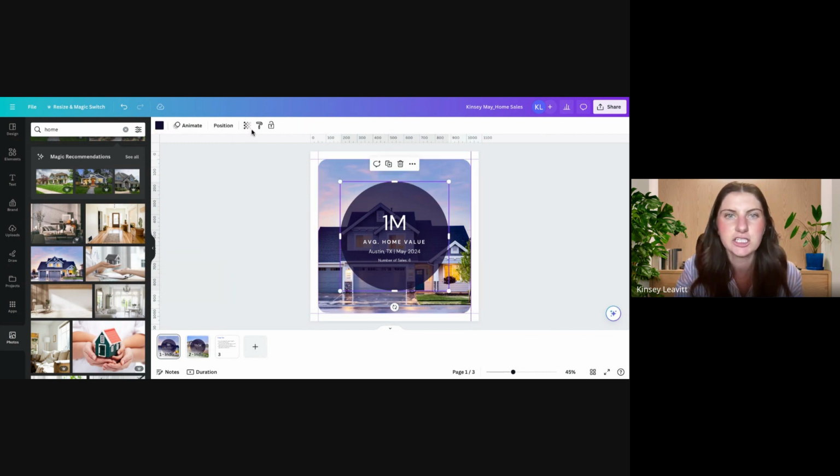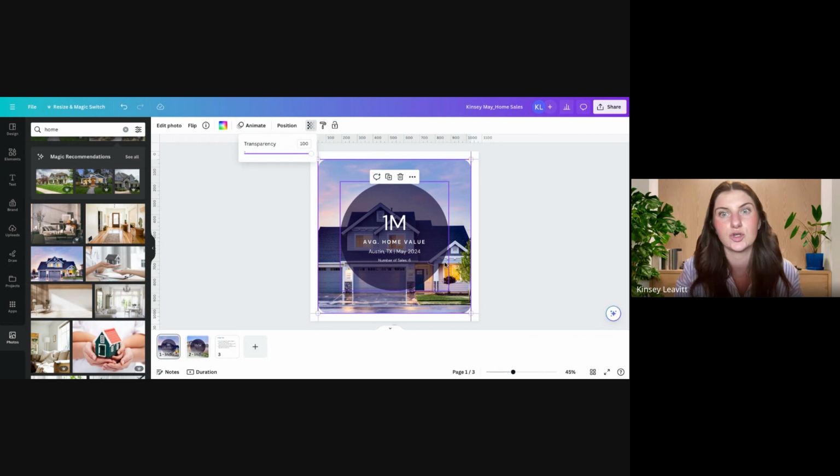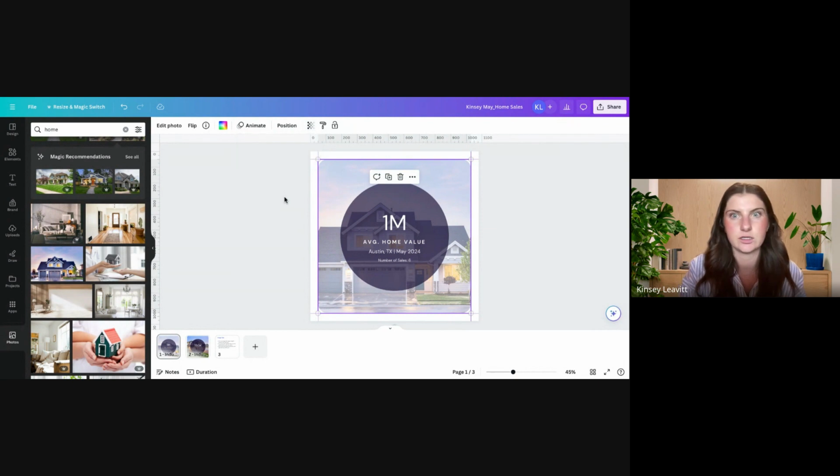If you needed to change anything, the transparency of this box, or maybe we want to keep it like that, but maybe we want to change the transparency of the image, all of the stuff that you're doing to a design is going to be on this top toolbar. Anything that you want to add to a design is going to be on this left-hand toolbar. So if we want to change the transparency of the house, make it a little bit lighter so that our stats stand out a little bit more, feel free to do so there.